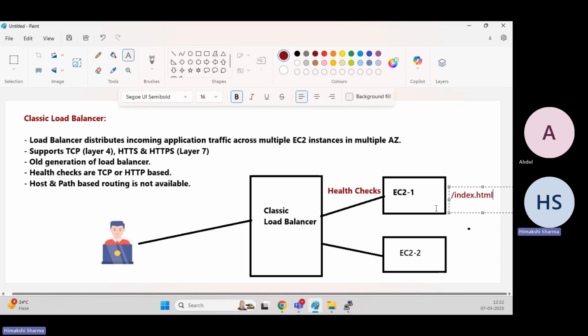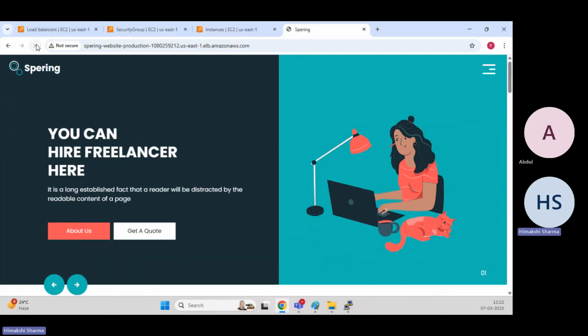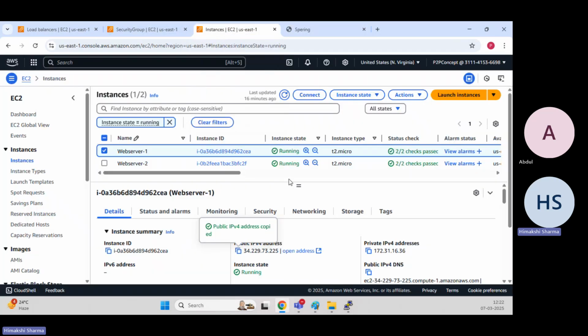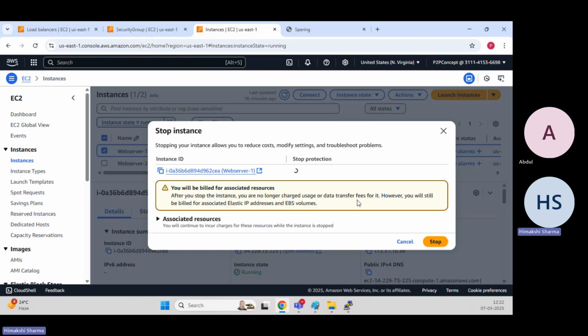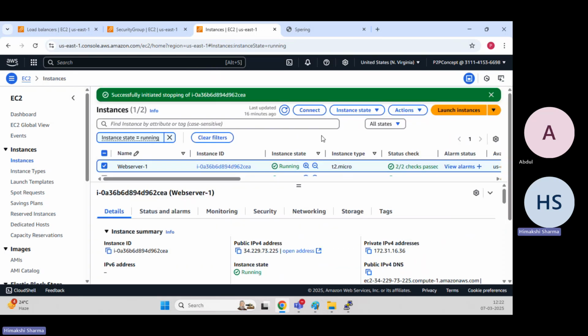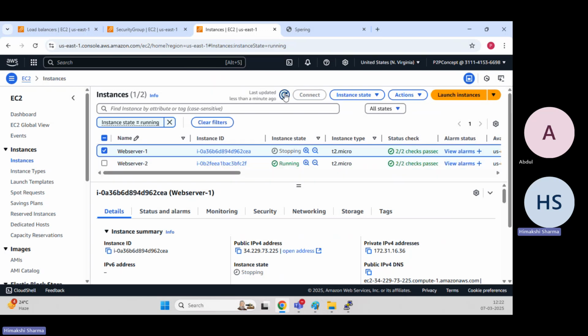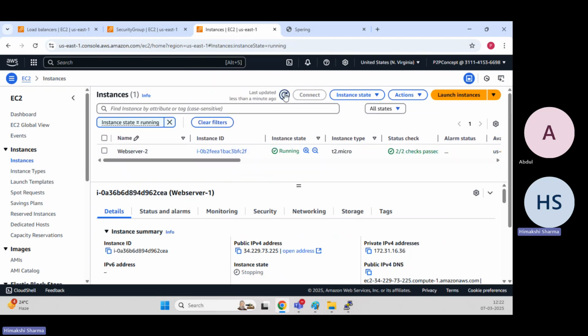It is like this. So now here, if I refresh this, we can see this is running on the load balancer. Now I want to showcase something to you. I will go here and stop this web server 1. I want to see whether my application goes down or if there is any impact, and how the load balancer takes this up. So the instance has been stopped.